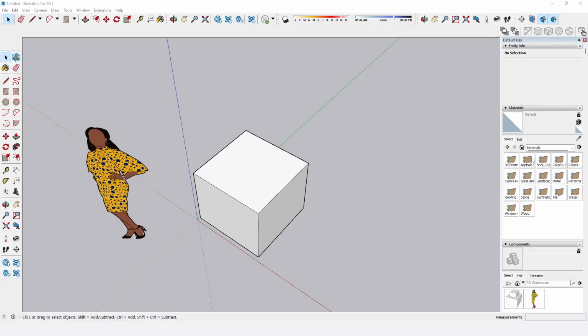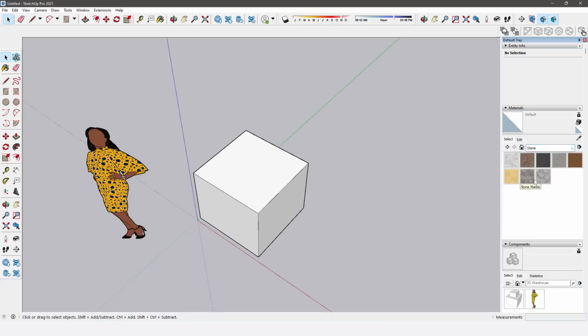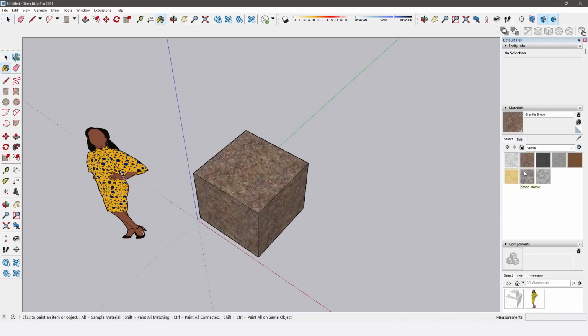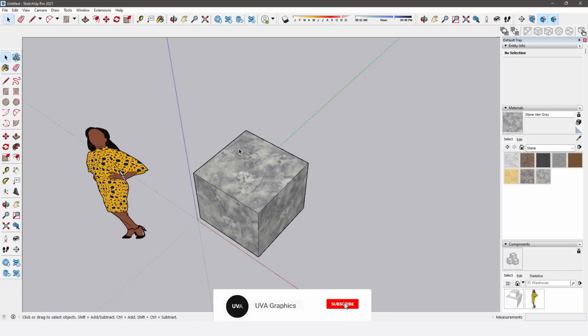Now, let's explore the visual aspects of your model. SketchUp allows you to apply materials and colors to surfaces, enhancing the realism of your creations. To do that, open the Materials panel. Choose a material and apply it to different surfaces by clicking. This feature is particularly valuable for architects, designers, and anyone aiming for a more lifelike representation of their projects.